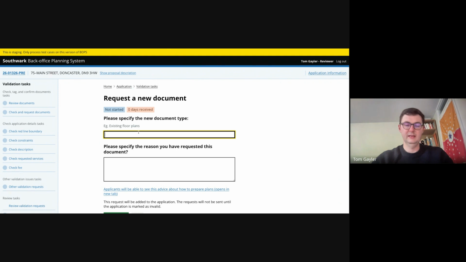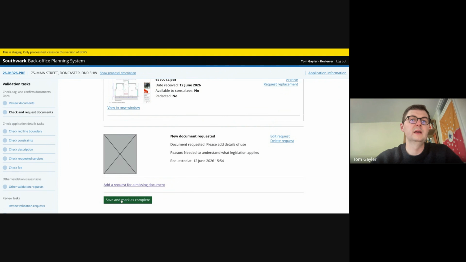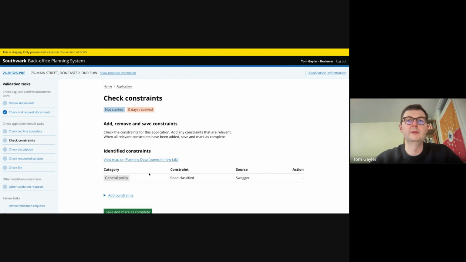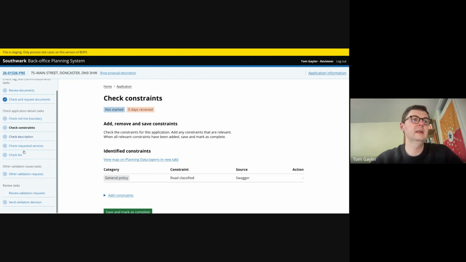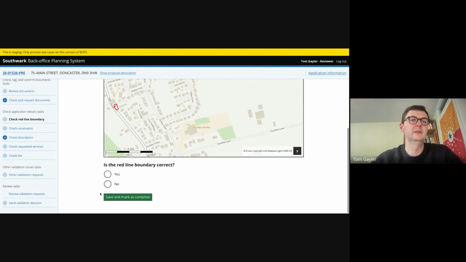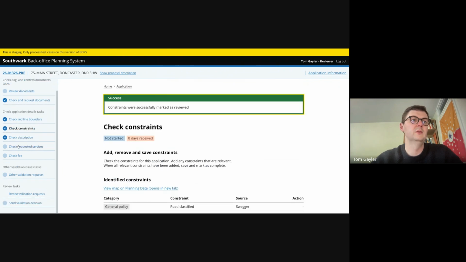So we could say, please add use needed to understand legislation. So we can request any further documents from the applicants if we feel that's necessary. Similarly, we can check the red line boundary, which is what drives our constraints. We can see we've got this classified road constraint here. And we can also check the description, whether that's acceptable or not. So we can just say that we're happy with the red line as well, and the constraints, they're all happy.